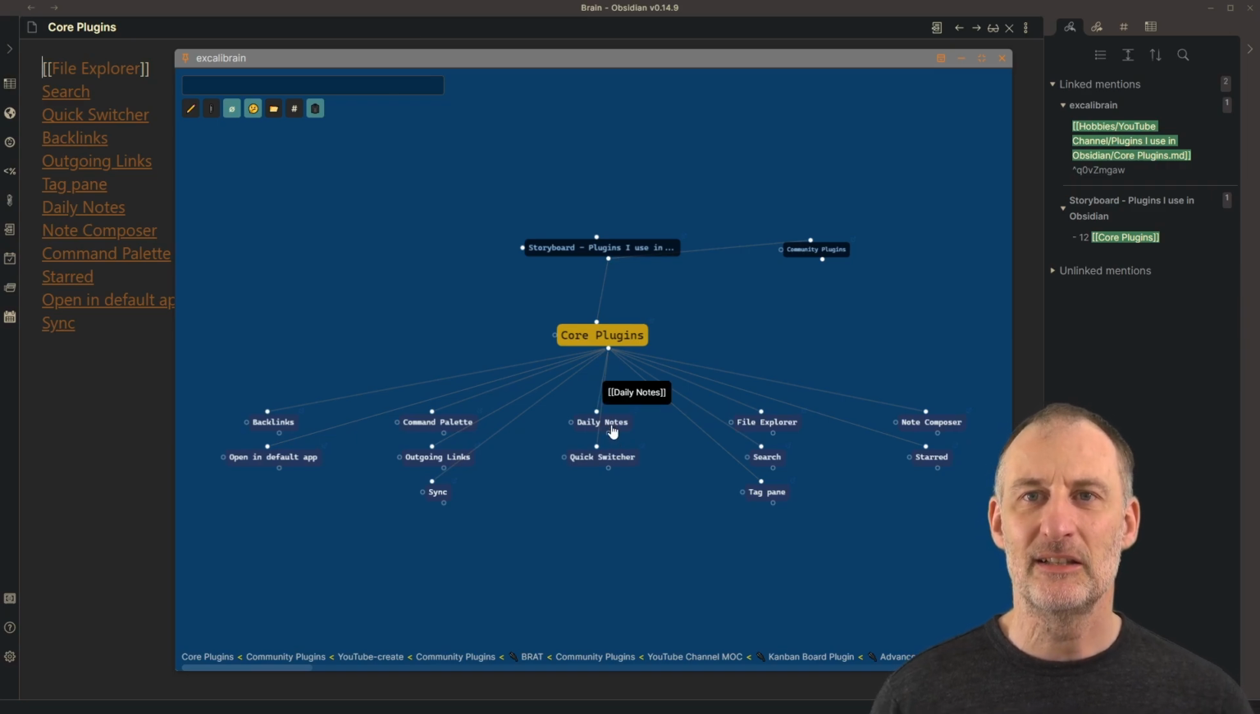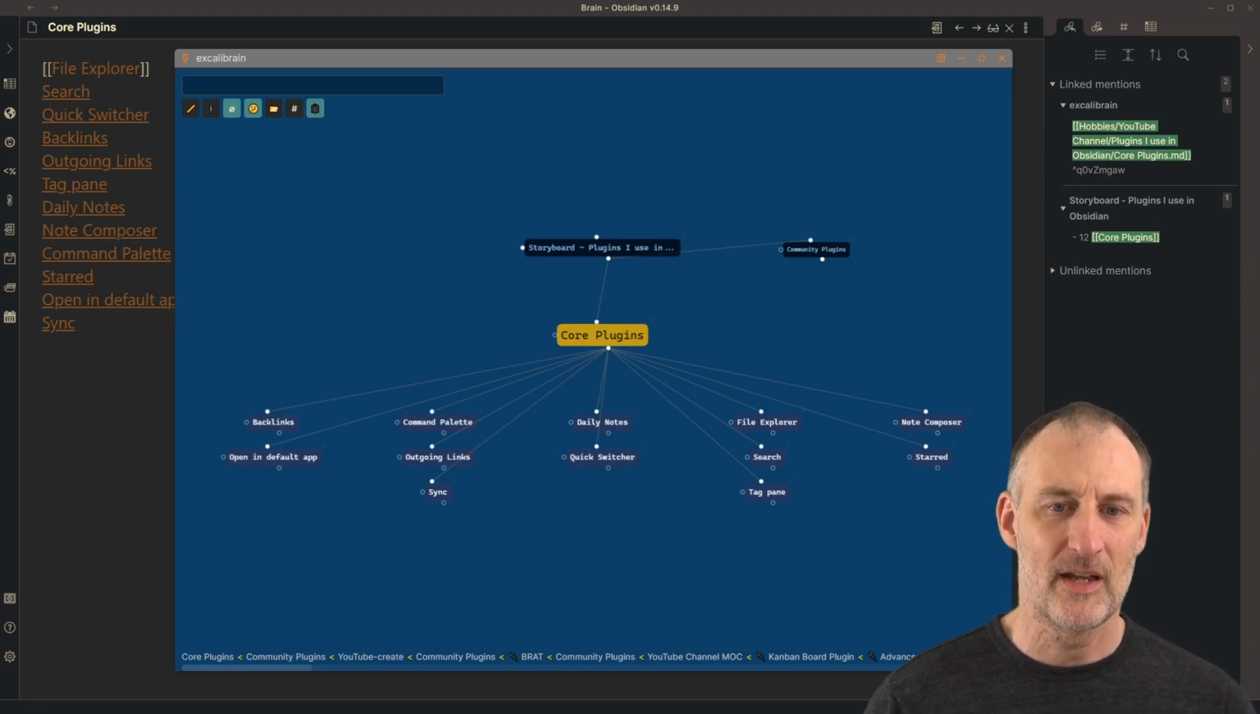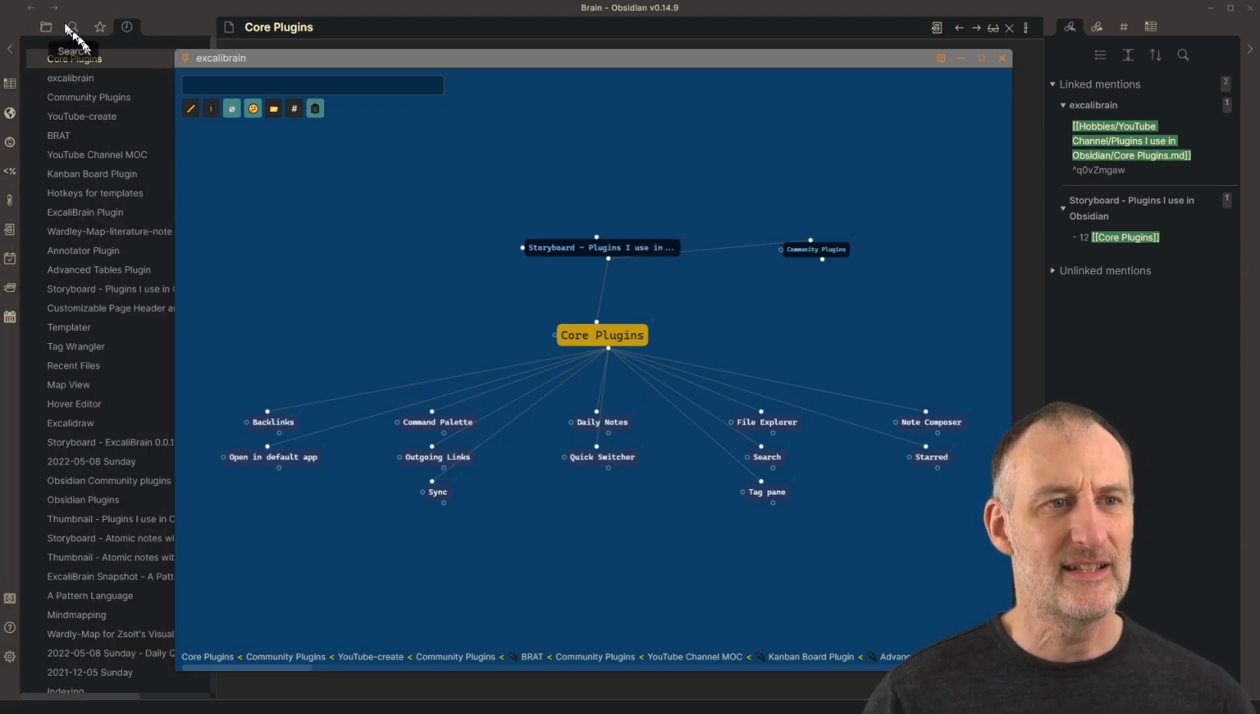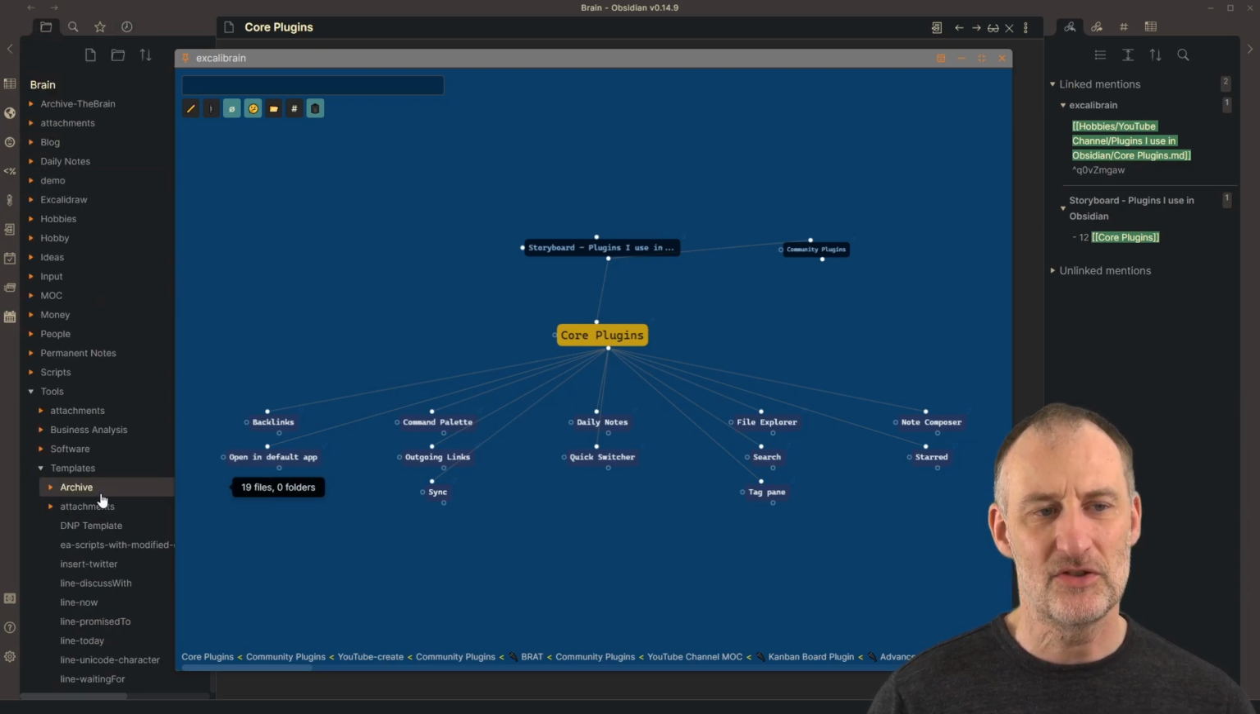Then the daily notes. I use the daily notes template in conjunction with Templater, and the daily notes simply defines the file name and the location for my daily notes page. The file explorer is the explorer here on the left, which is, I think, a very basic and must-have feature.